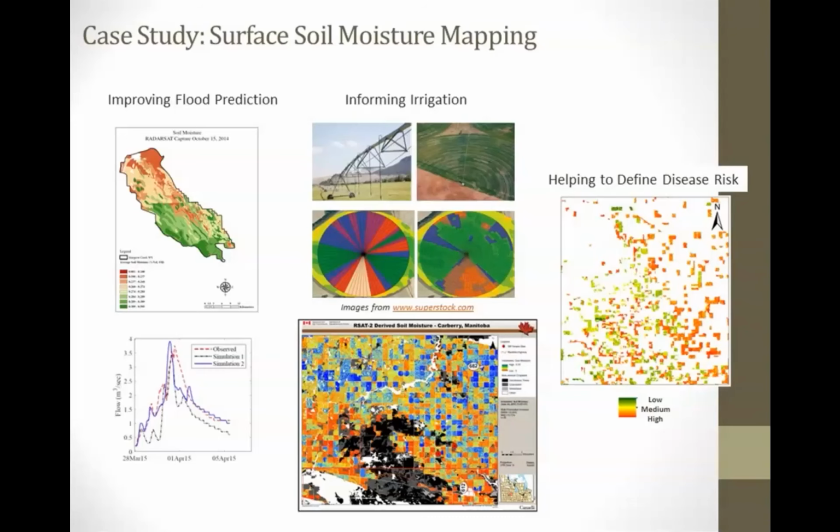And I mentioned this before in terms of irrigation. So you saw an example from Chile. This is another example of the maps that we produce for soil moisture. This is in Western Canada. And all of these blue fields have higher soil moisture. And these round fields are areas of pivot irrigation. So you can see that the radar sensor is able to detect where irrigation is occurring and estimate how much moisture is in the soil.